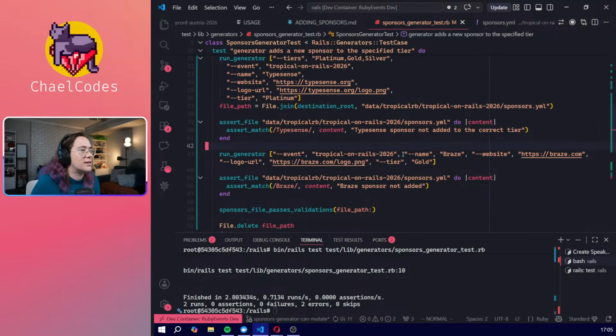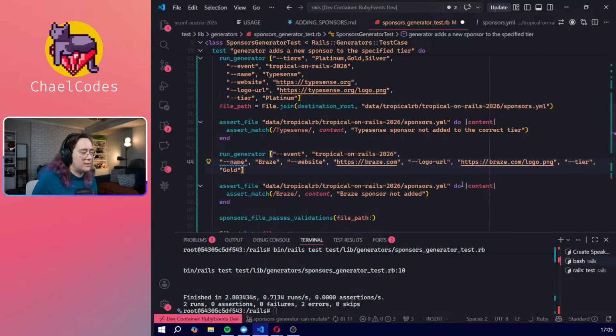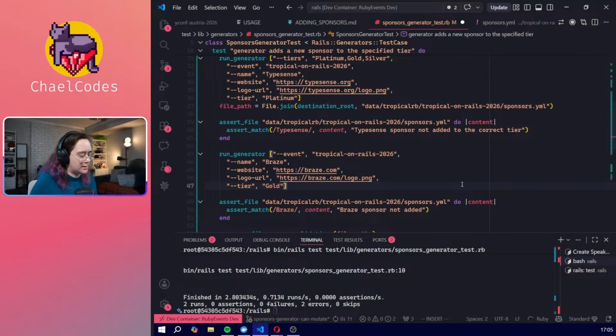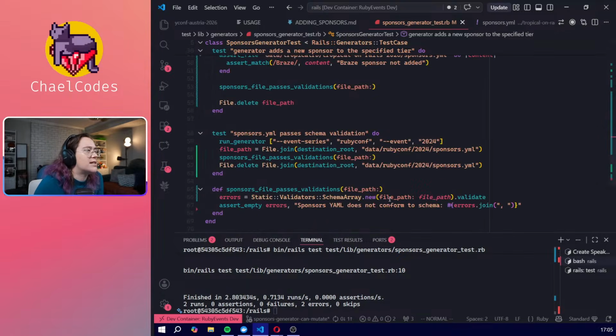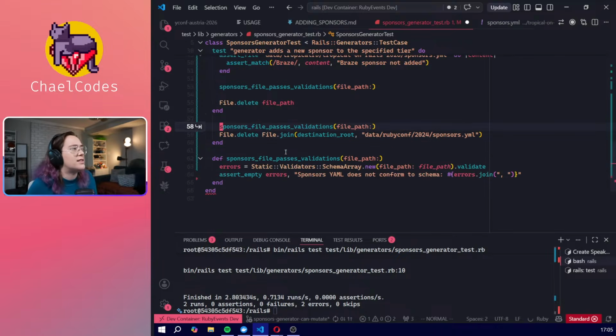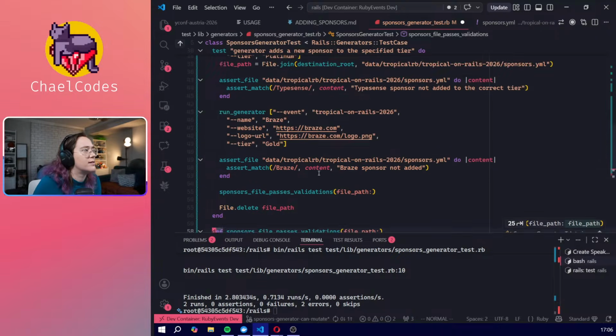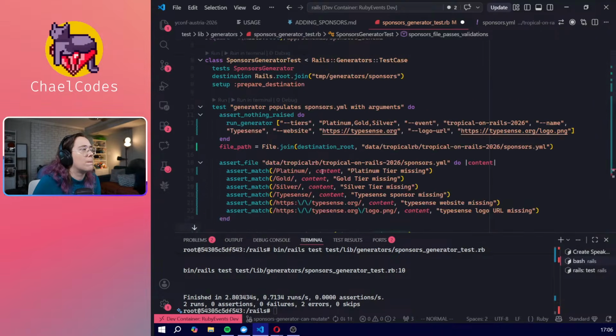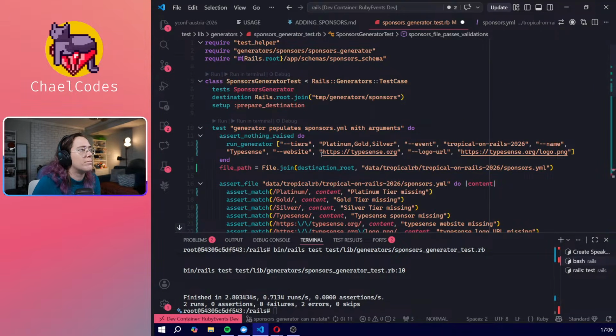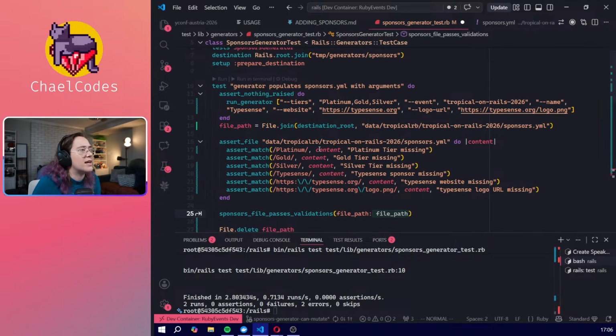Okay, that seems good. Tab. Yes, perfect. Let's see. I'm gonna keep going down. Event series, event. I don't think I need this test anymore because I've already tested that it matches with the other sponsor files. All right, I assert that nothing raises.